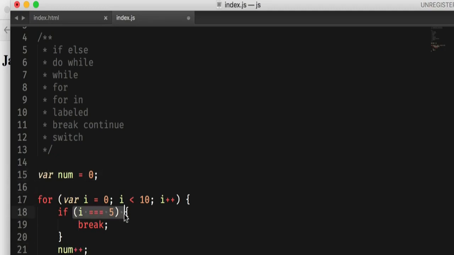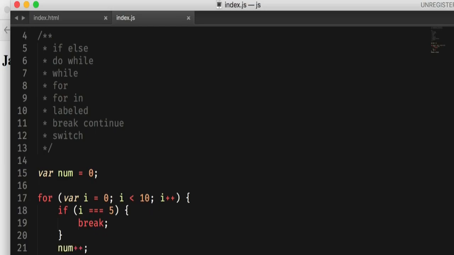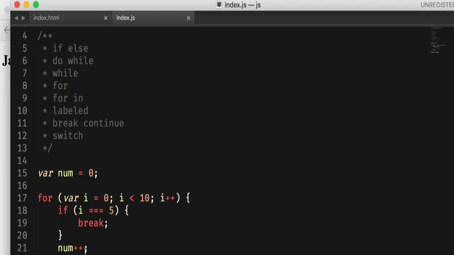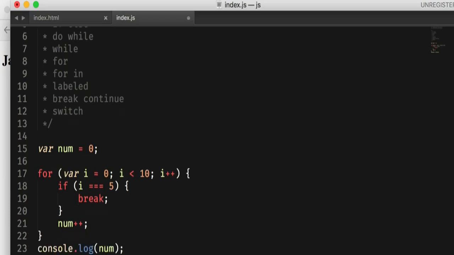So when it reaches 5, it will break, so the loop will run 5 times, so the num will also be incremented 5 times, because it is inside the loop. So let's see, console log num. And as you can see it's 5, because num was also being incremented together with the loop. So that's how we can use break.